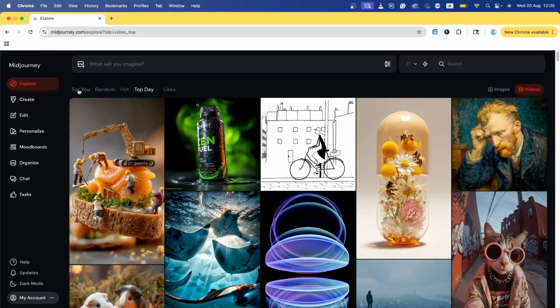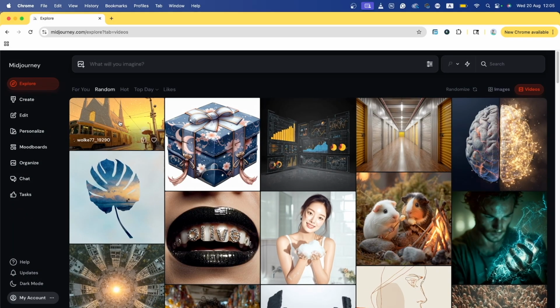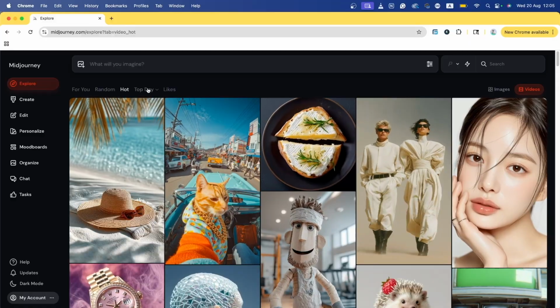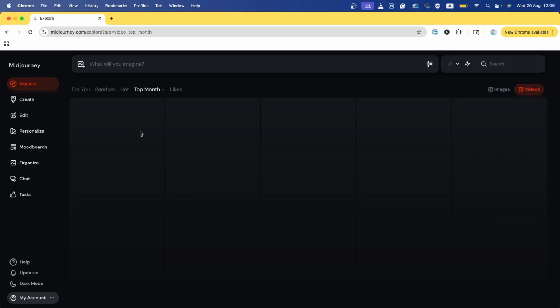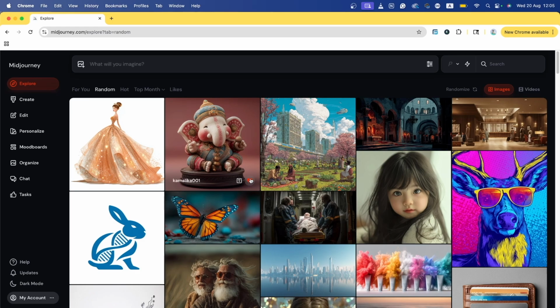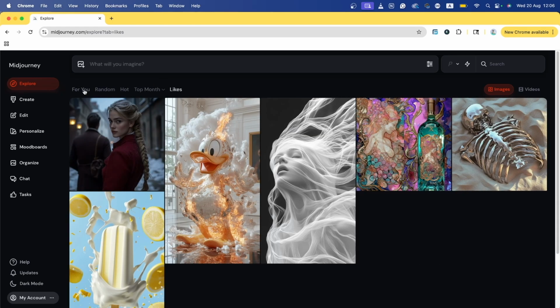We can filter through things. There is For You, which takes us to this personalization, which I'll get into later. There is random, so random artworks. There is hot artworks, top day, top week, even top month. We can also go through our liked images. So when you see an image you like, you can actually heart it and it will go in your like page. You can also unlike it to remove it.